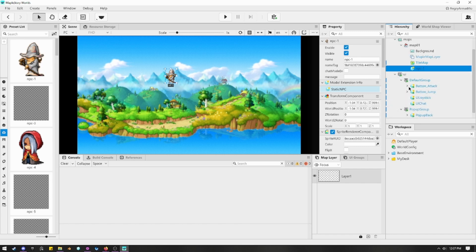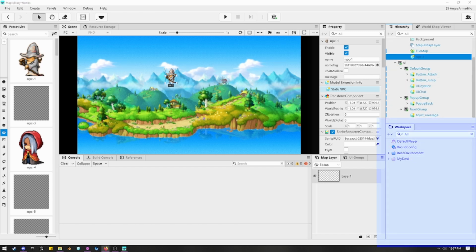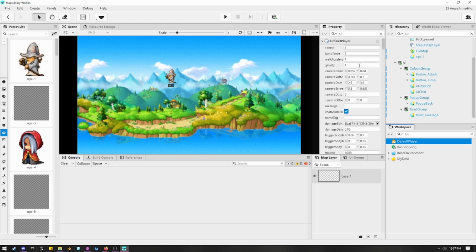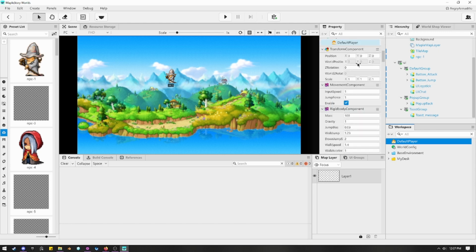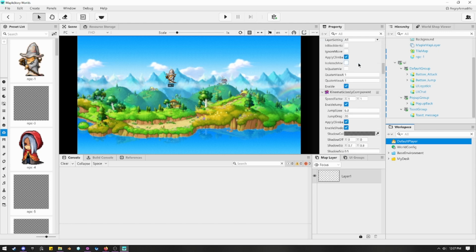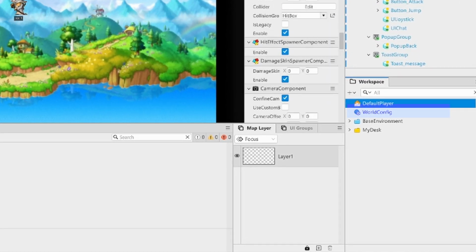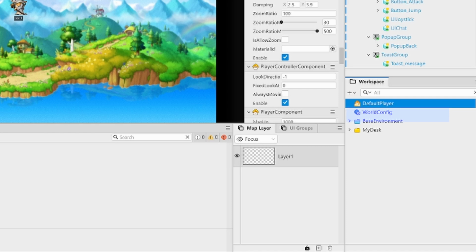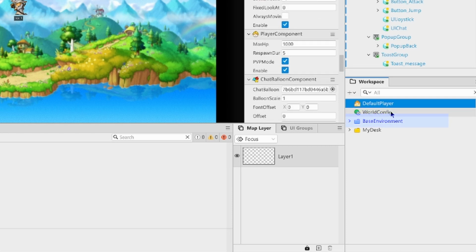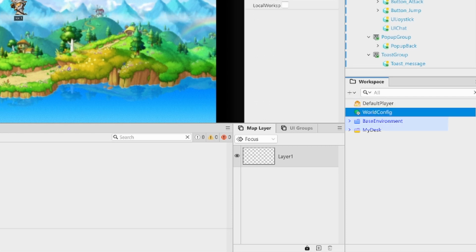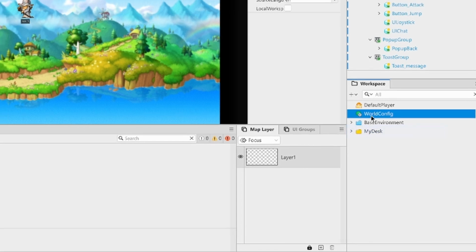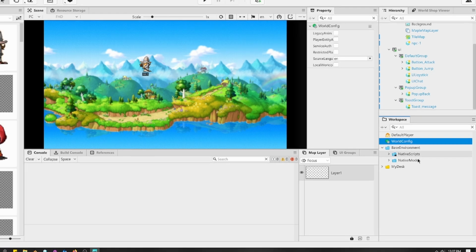Beneath that, you have your workspace. The workspace is useful for viewing all of the assets associated with your current project in a folder type structure. At the top, you have access to your default player settings, which every player will inherit as they join your world. Also, at a glance, you have access to the world config file, which manipulates the configuration for your world, the native scripts, which you cannot edit or delete by default, and then My Desk, which is where you will save all the assets that you create, specifically pertaining to your project.